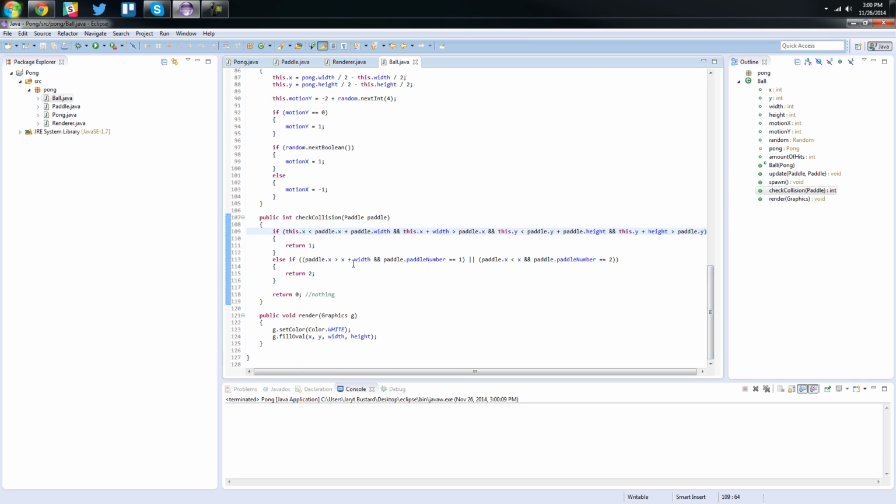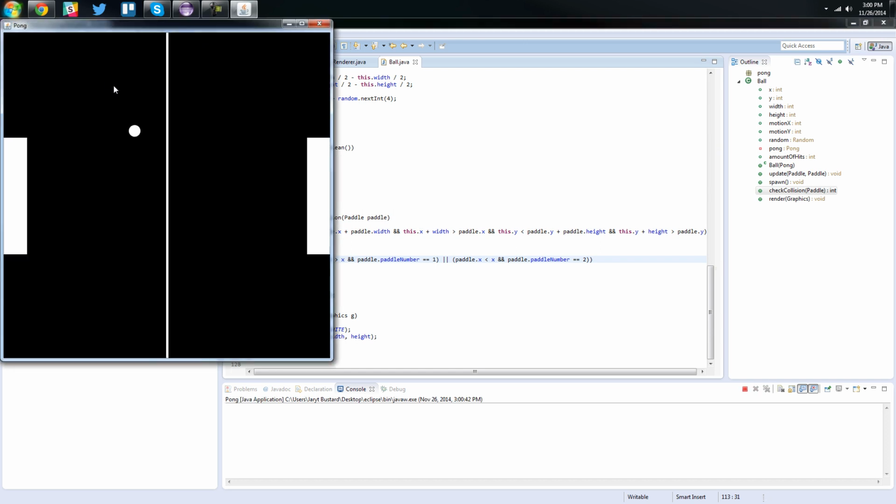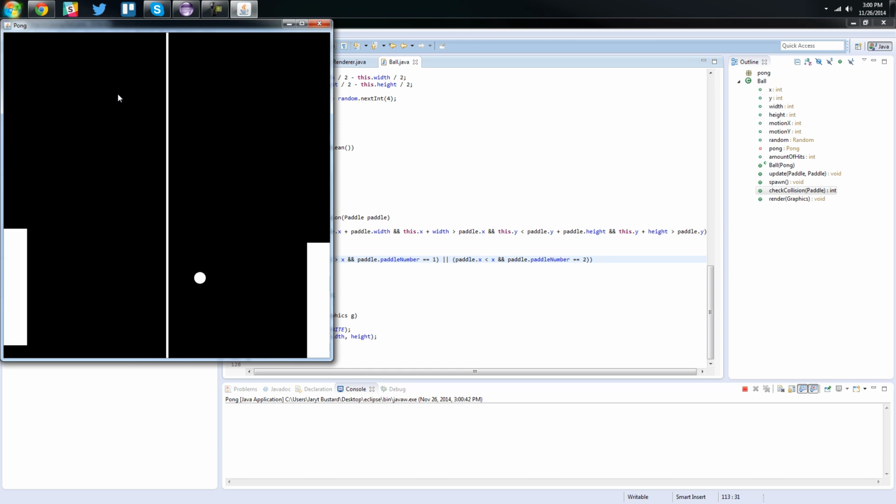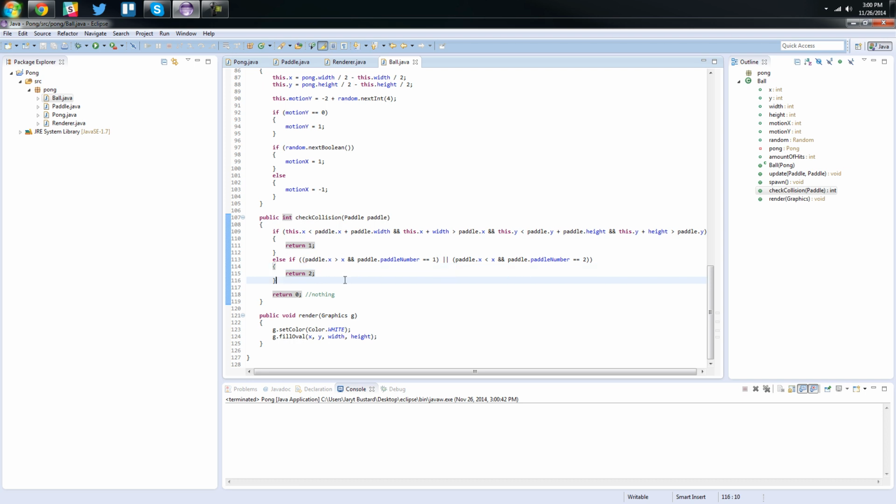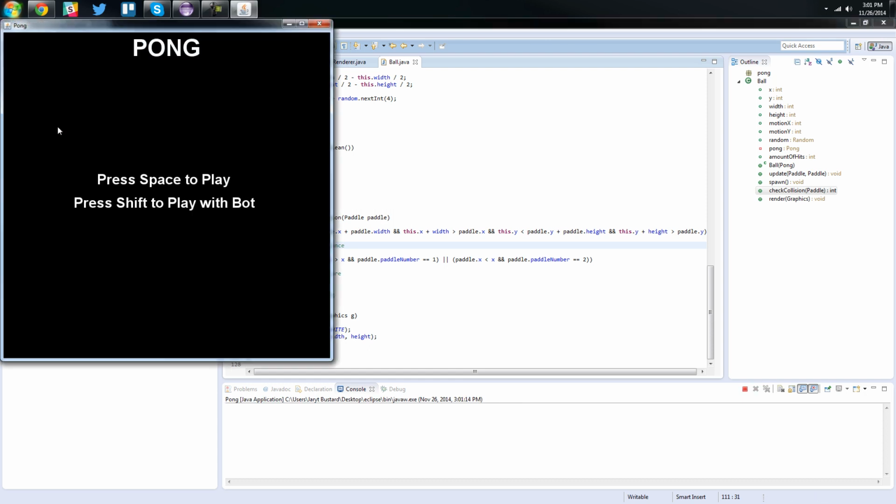So if x plus width, if parallel x is greater than x plus width, let's just try this real fast because it seemed a bit odd. Just let them score on that side. Oh, great. Okay, this is the hit. This is the score, I'm pretty sure. This is the bounce. What do we need here? We need something. There's something missing here.